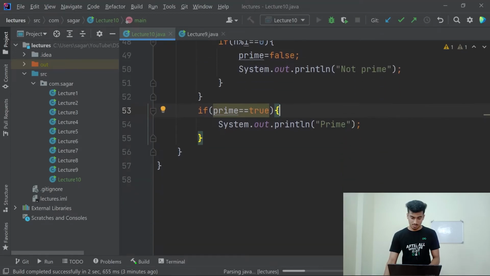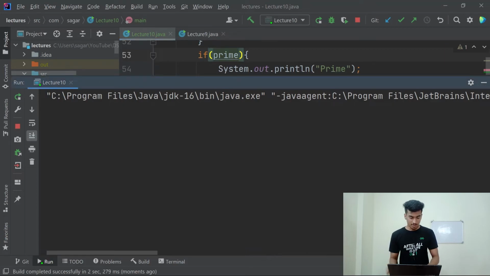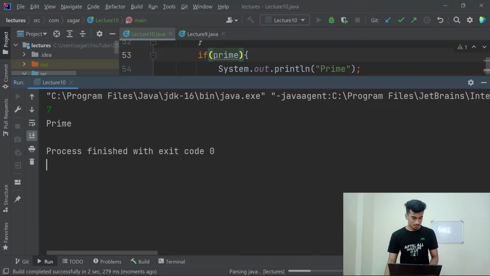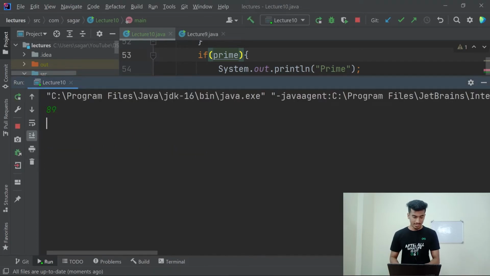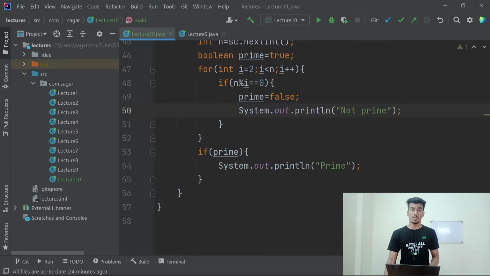Let's run this. If our number was 7, then it is a prime number. If we have 89, then it is also a prime number. So this program is now working fine, but it is still not complete.